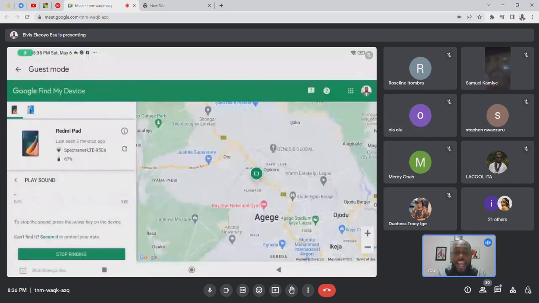Now you can hear the sound. Now this phone will continue ringing for the next 5 minutes non-stop. It will keep ringing until you locate where the phone is. So you have to be patient. While the phone is ringing, you start moving around looking for the phone. So even if that phone was switched off, the phone will start ringing.